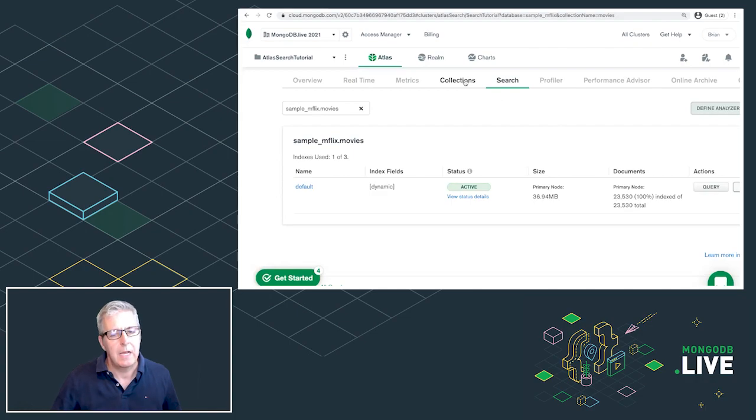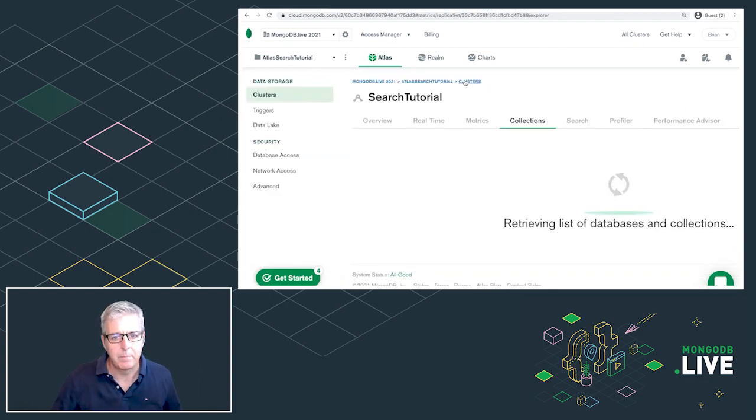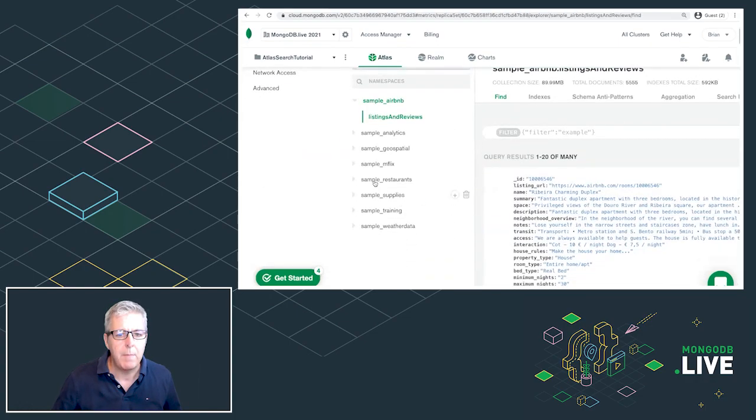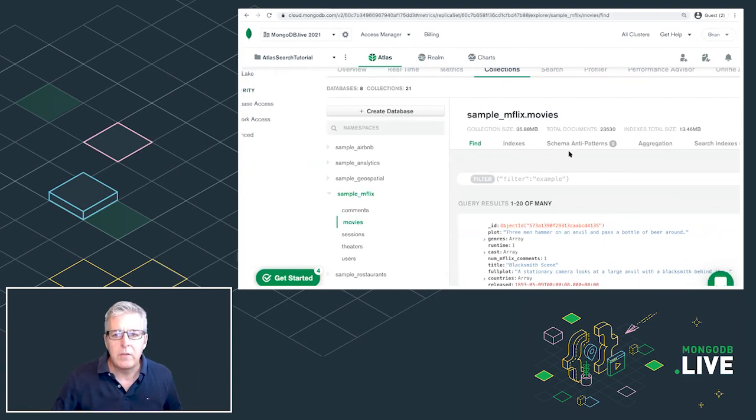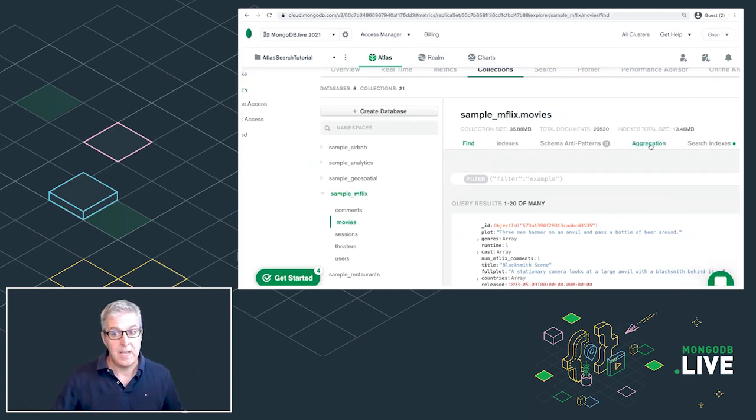I want you to click back on the collections tab and navigate your way back to the Sample Inflix Movies collection. This time we're going to jump to the aggregation tab. The way we're going to query or use this index is through the aggregation framework, and there's a new operator in that framework called search, a new pipeline stage. So I can click the aggregation tab.